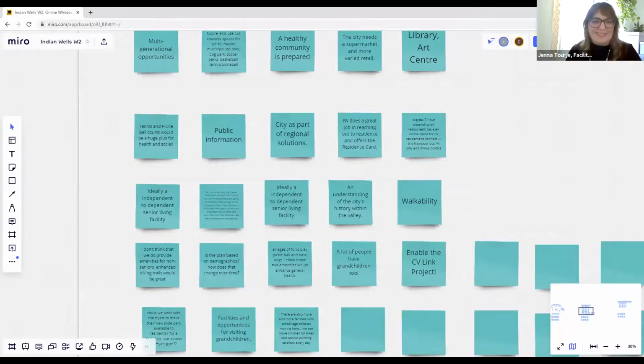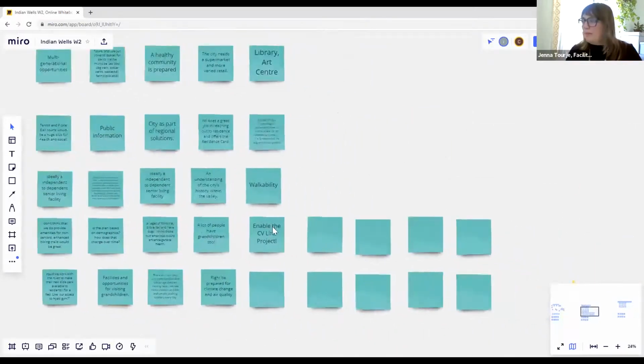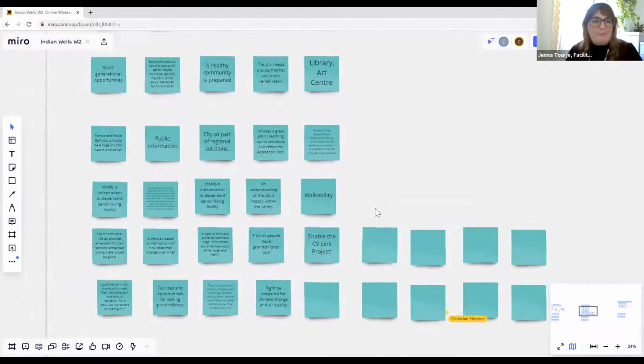That's great. Thank you, Amanda. Anyone else with thoughts on what would be a healthy community in Indian Wells specifically? Right, and Linda emphasized too, being prepared for climate change and air quality, and focusing on air quality as well as part of that being prepared. So that's being prepared in many different ways.